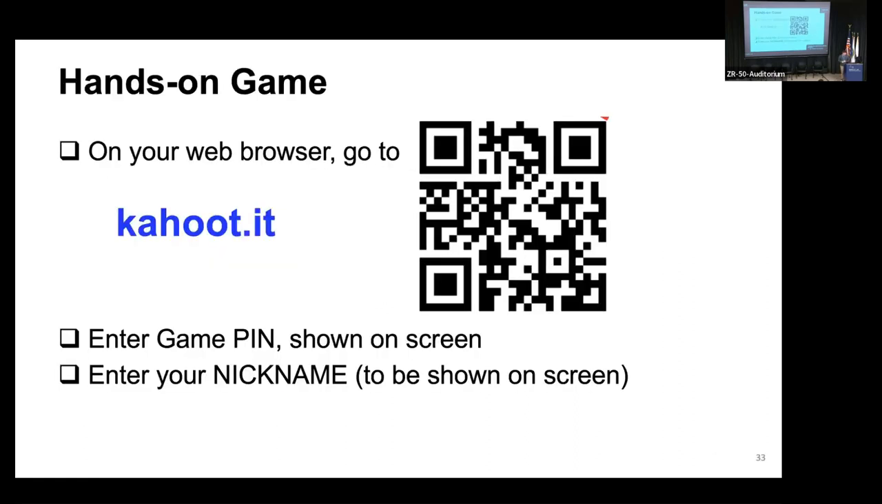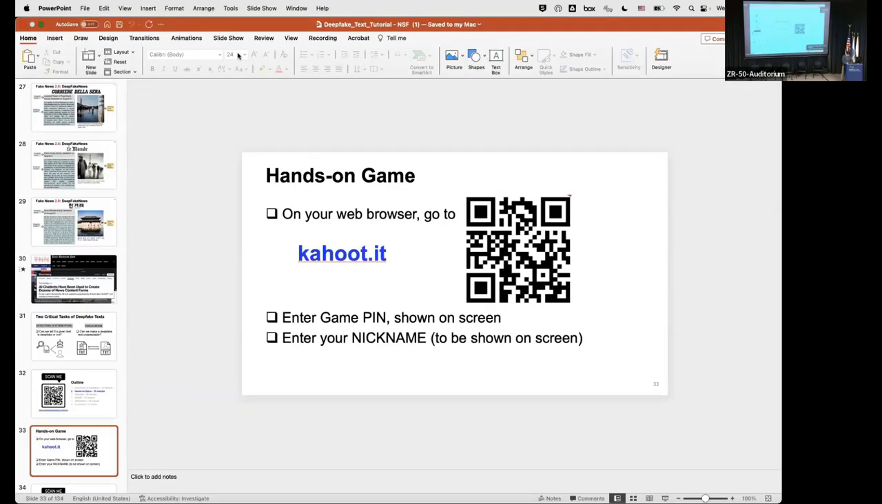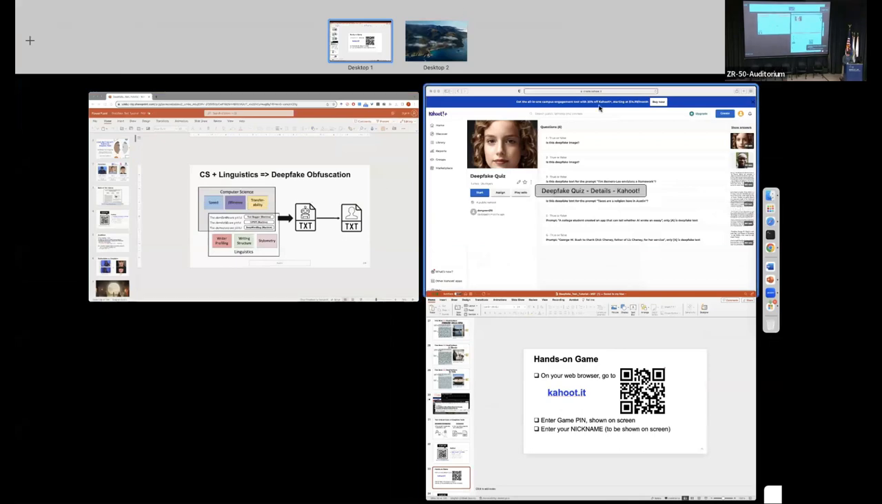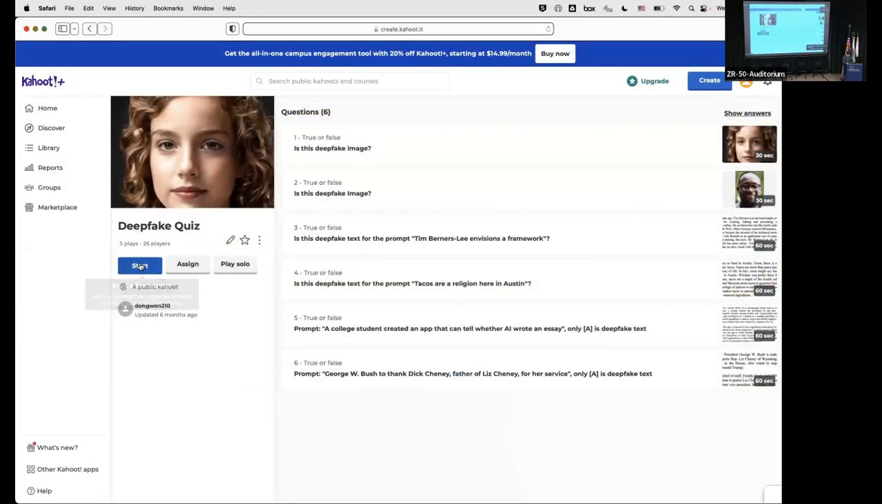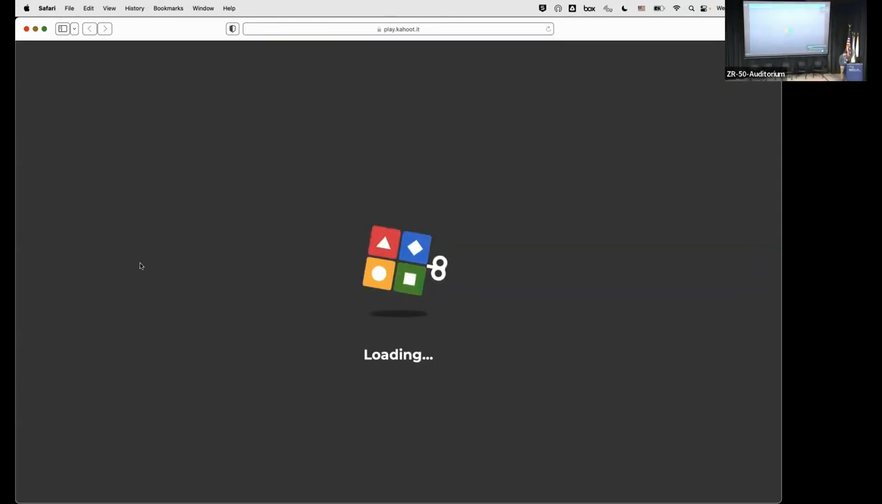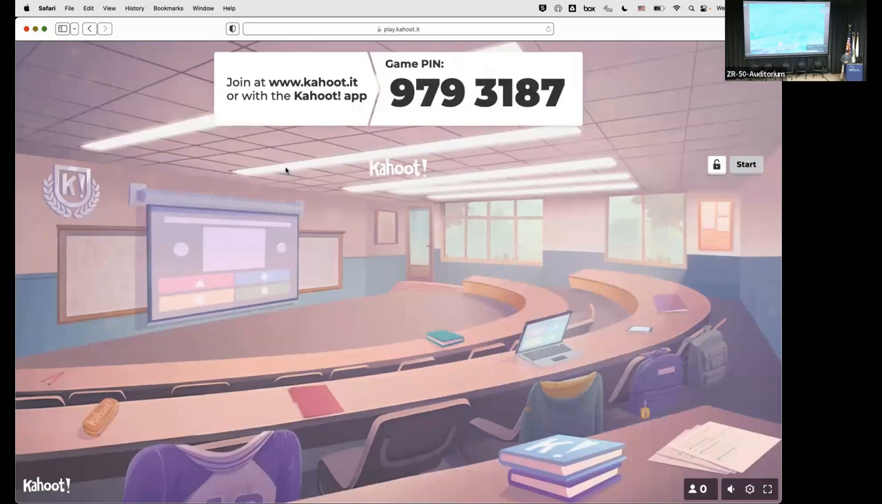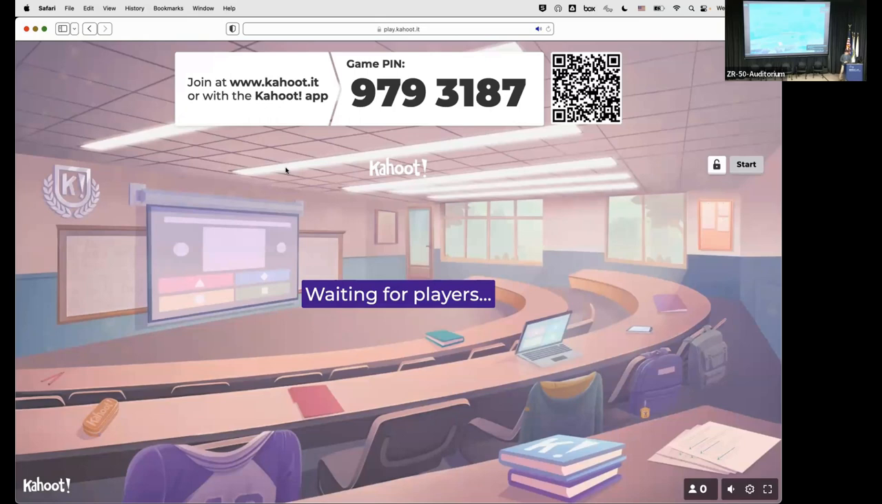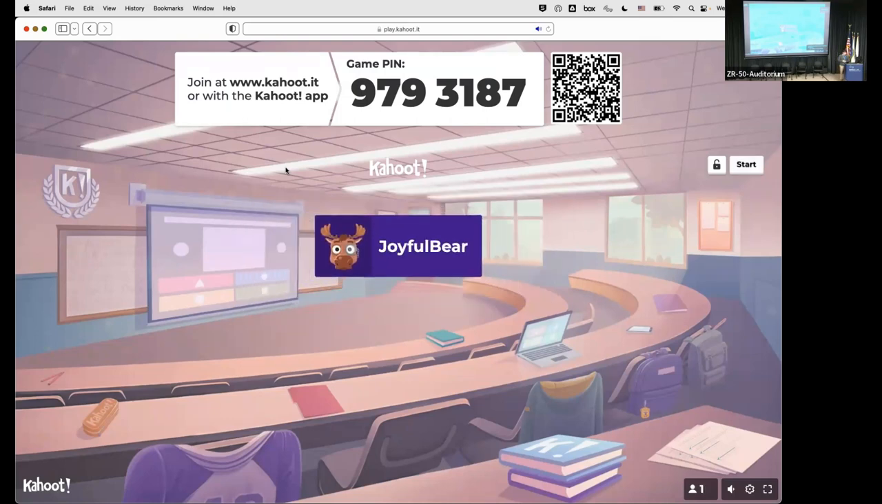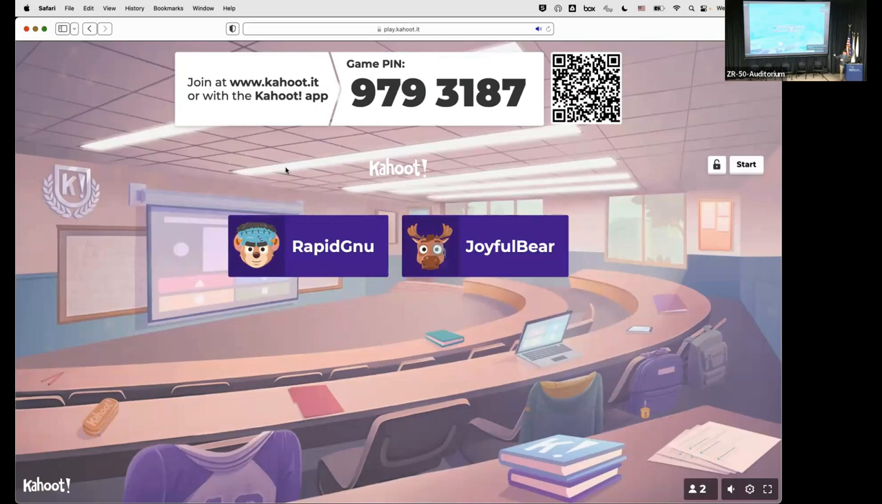Okay, so before we go to the actual topic, we prepared a hands-on game. Here we prepared five or six quiz questions using Kahoot. If you have your smartphone, go to kahoot.it or use this QR code, type in the game pin, and then enter your nickname, because your score will be shown here.